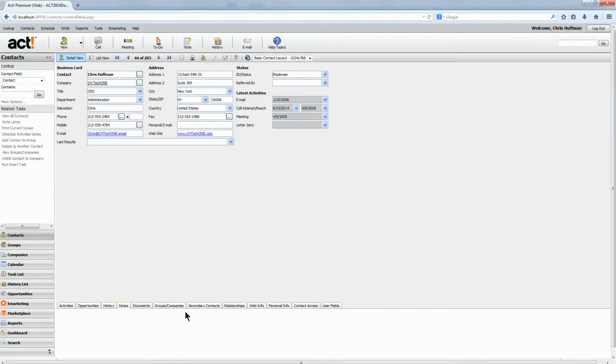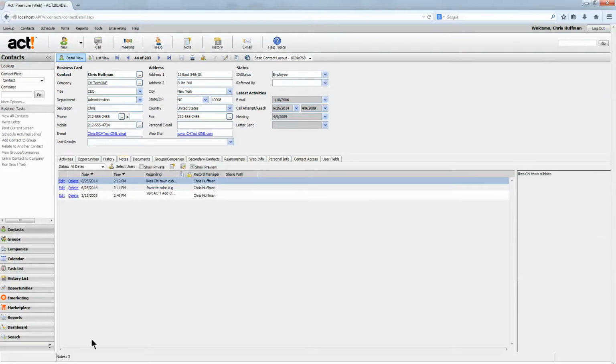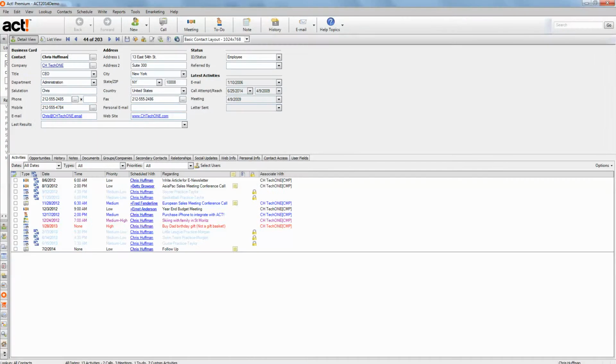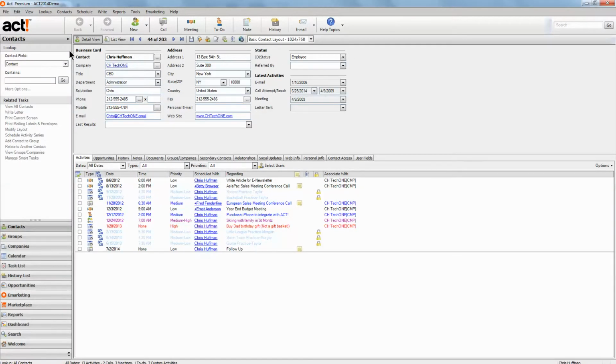So if I click on Contacts, notice here's what my contact detail view looks like on Act for Web. If I switch back over to my desktop product, it looks real similar. Let me just expand this out so it looks normal. There we go. So that's the basics.